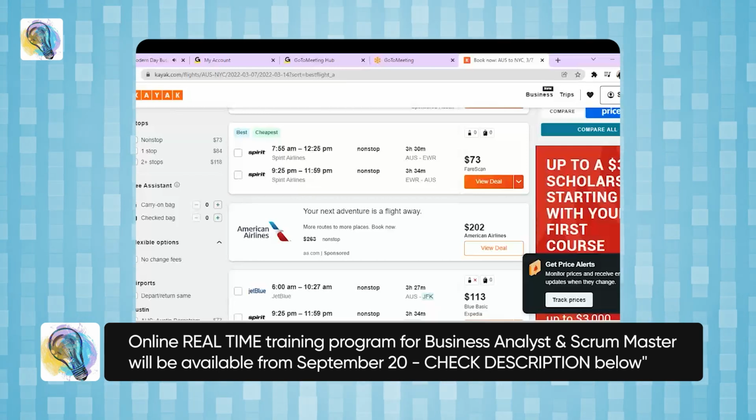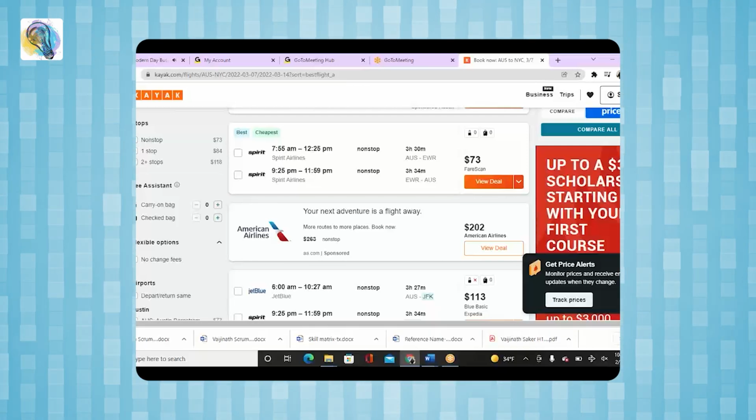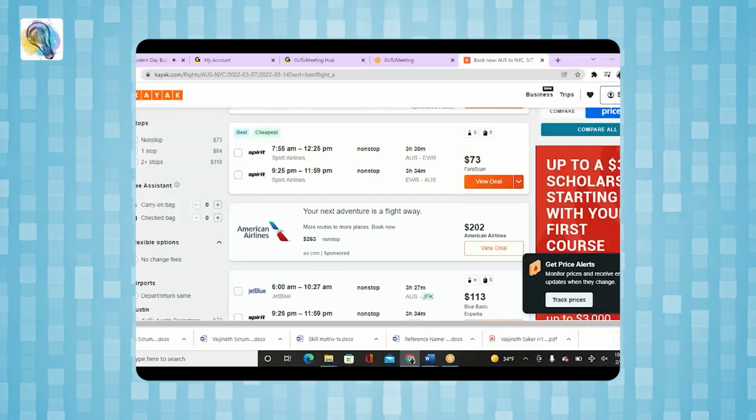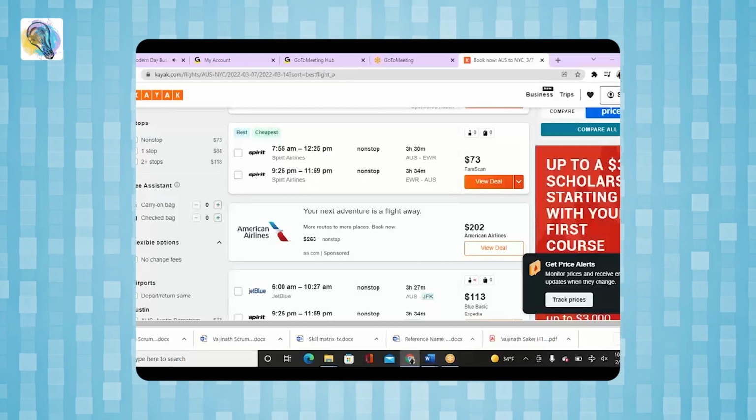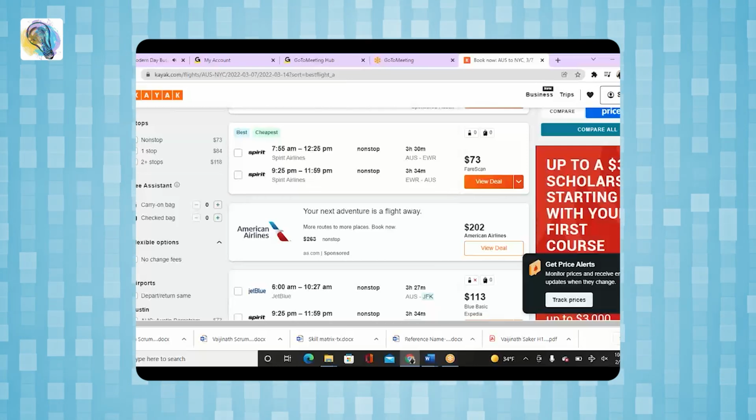So what is web service doing? I will draw everything and show you. But what is web service doing? It makes sure application A, which is Kayak, and application B, which is American Airlines, two different applications, have two different databases.